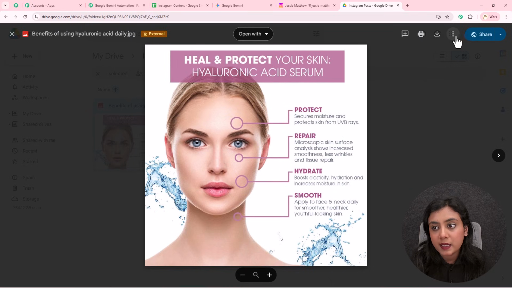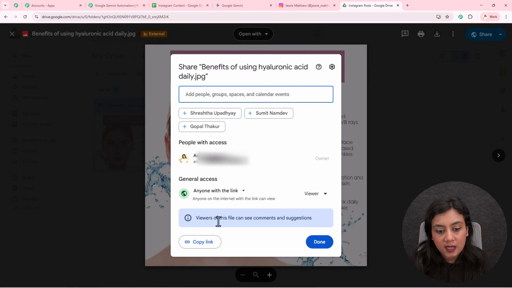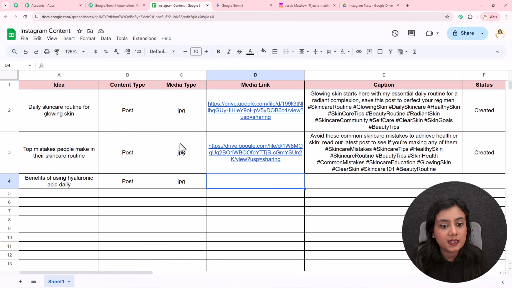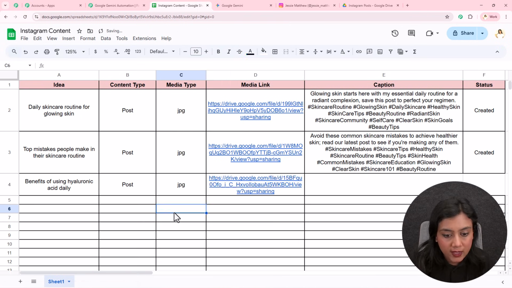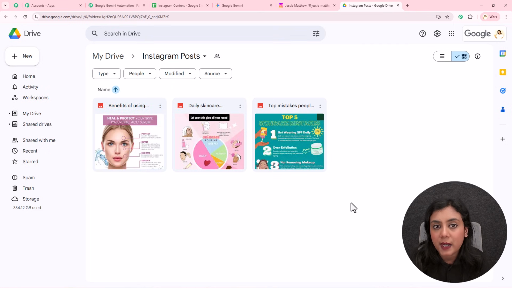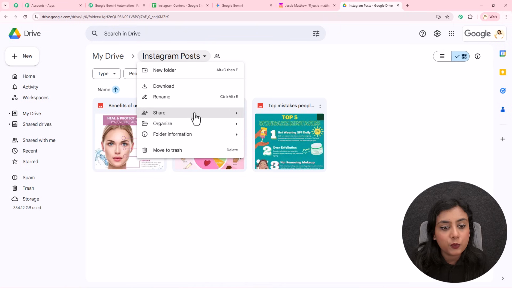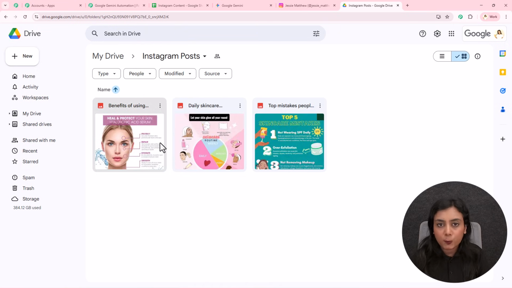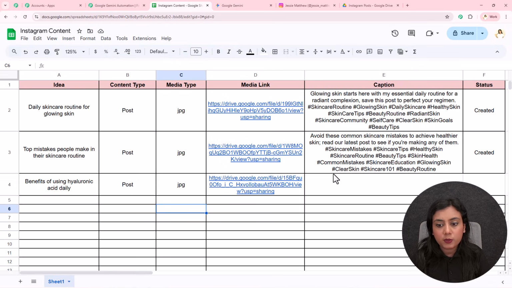So I'm going to simply click on the share button right here. This is the link. I'll copy it from here and simply go back and paste this media link over here in my Google Sheets. You need to have this sharing link as well, because if it is private, your automation cannot have access and the Instagram post cannot be created. So make this entire folder shareable to anyone with this share option right here. I've copied the link from Google Drive and pasted it over here in my Google Sheet.